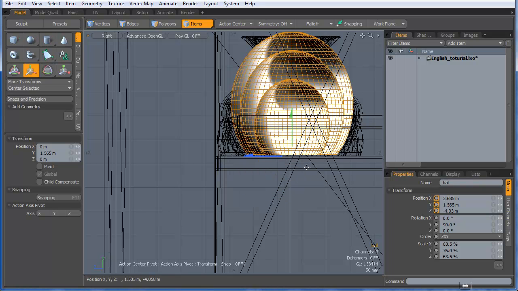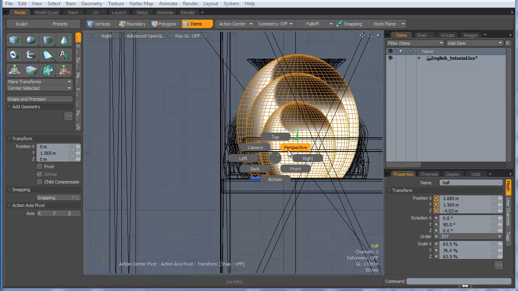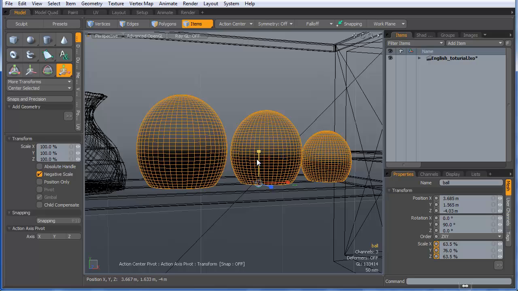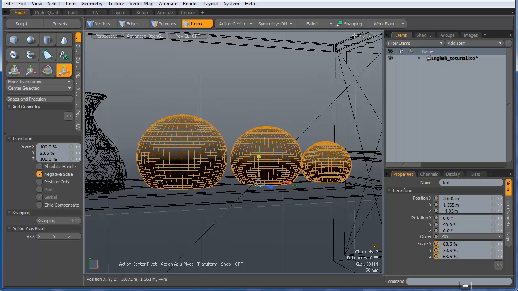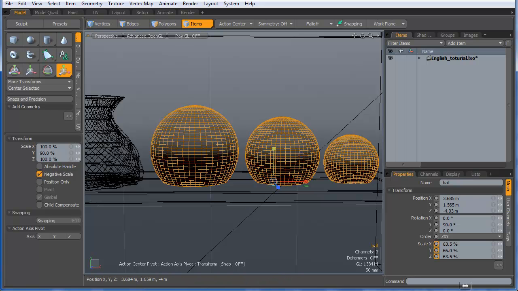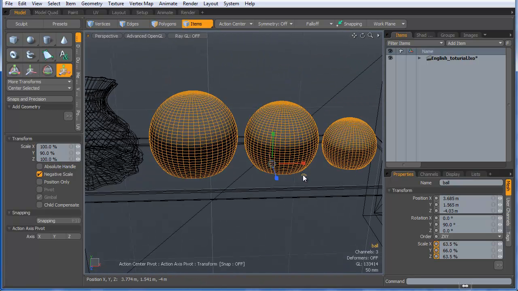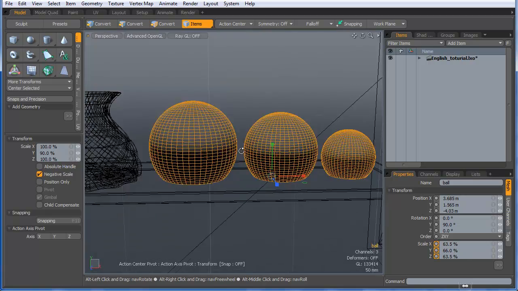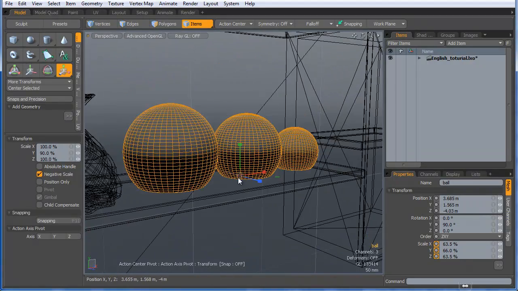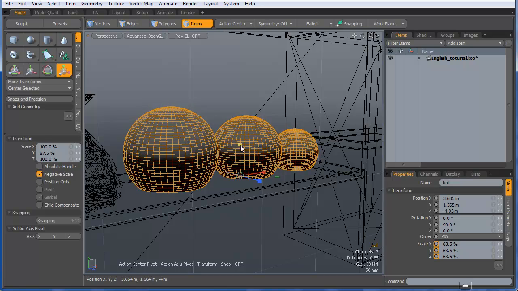Something strange about my spheres. They are not spheres anymore. I just eyeballed it. When I scaled, I used this little guy here, when I should have used the center, but no problem.